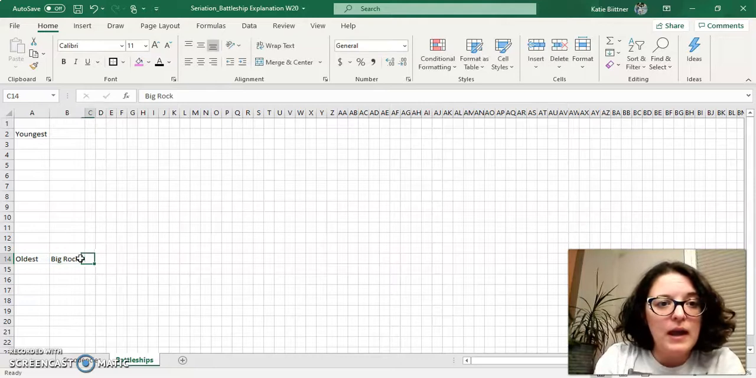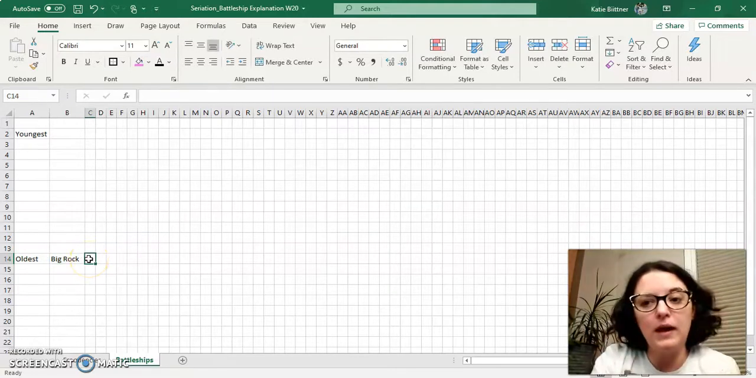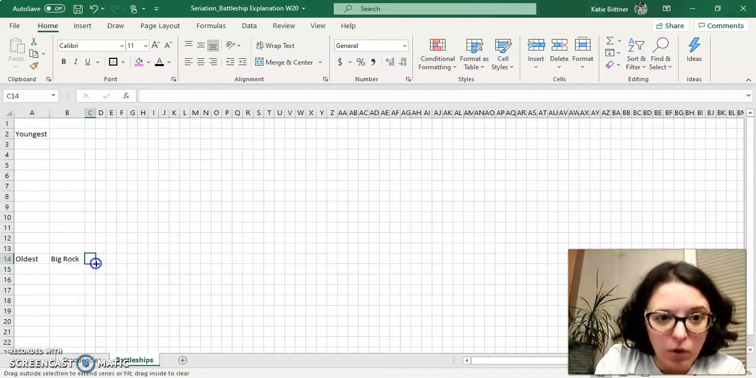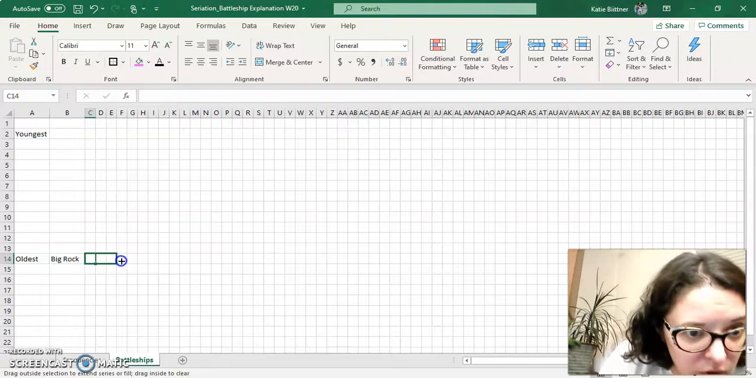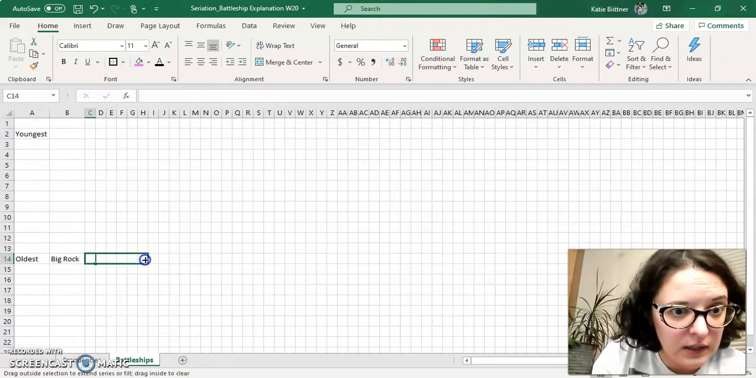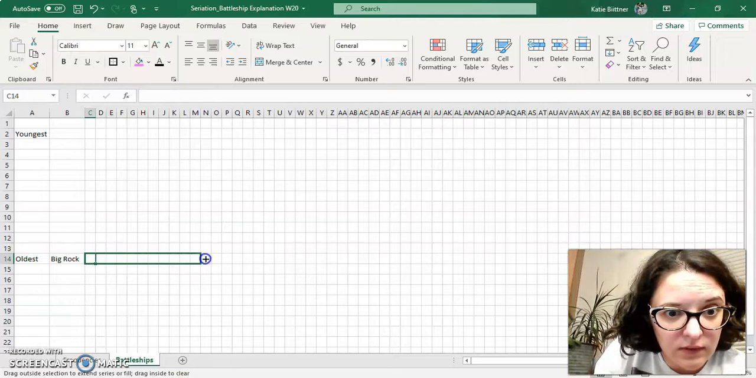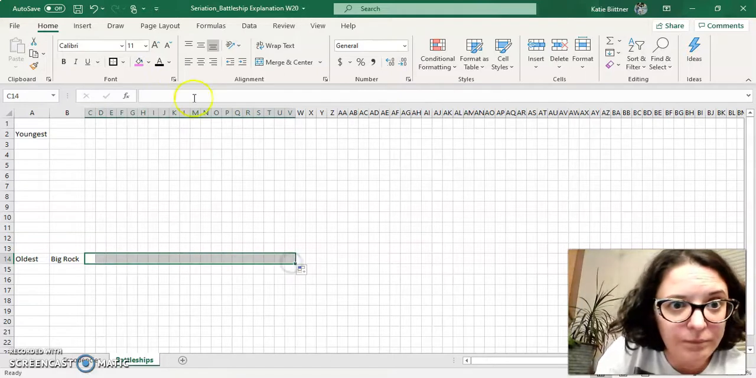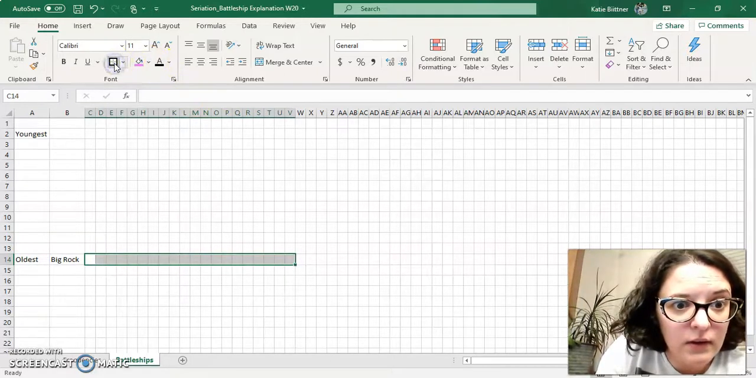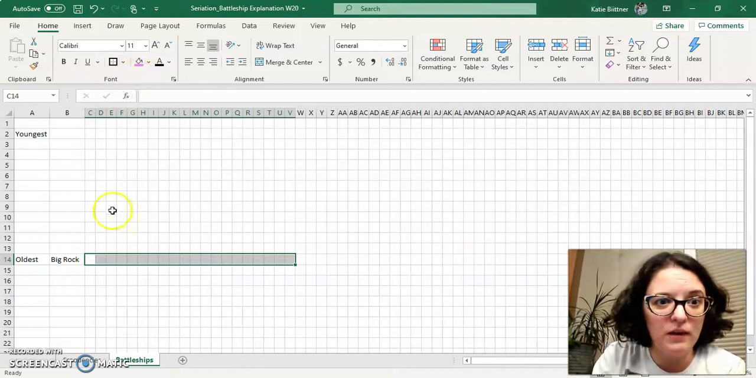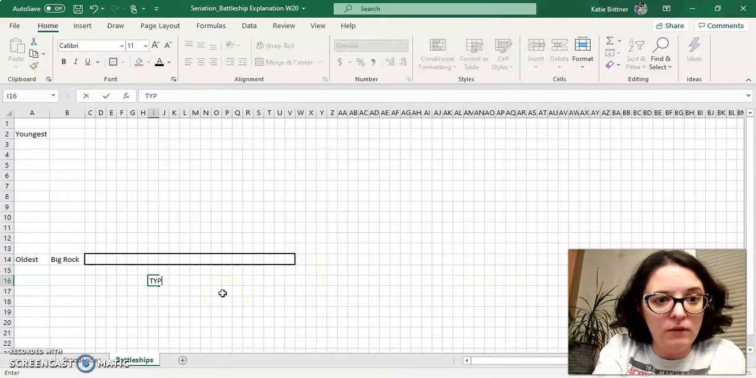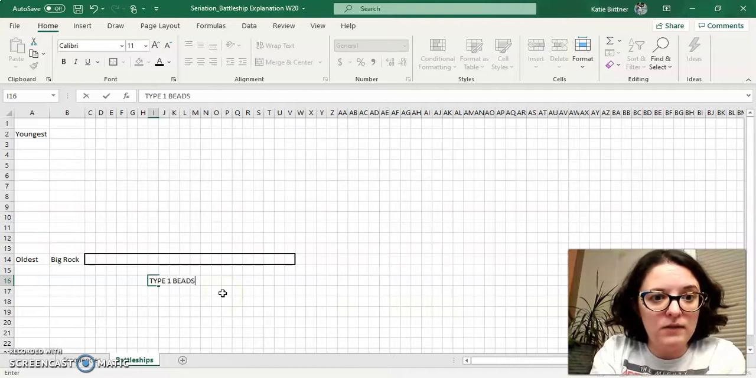So here's Big Rock. And then we're going to start in the lower left-hand corner. So right here where my cursor is, we are going to put our type 1 beads, and we are going to count out 100. So it's 30, 40, 70, 80, 90, 100 cells. There we go. And I just clicked on the top. I don't know if you saw that there. And what I'm doing for white is actually creating the border here. And so this is going to be my column for type 1 beads.